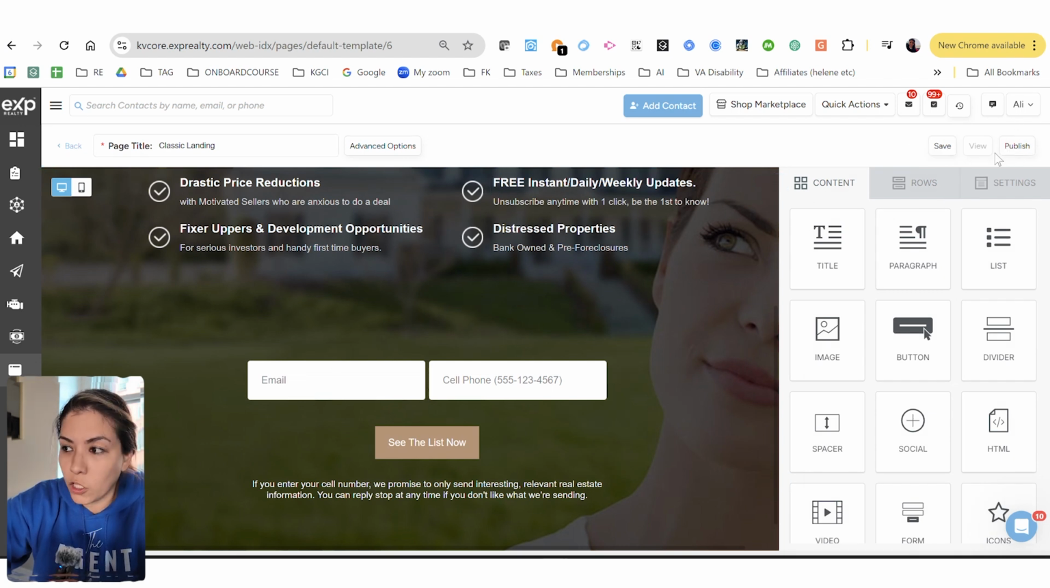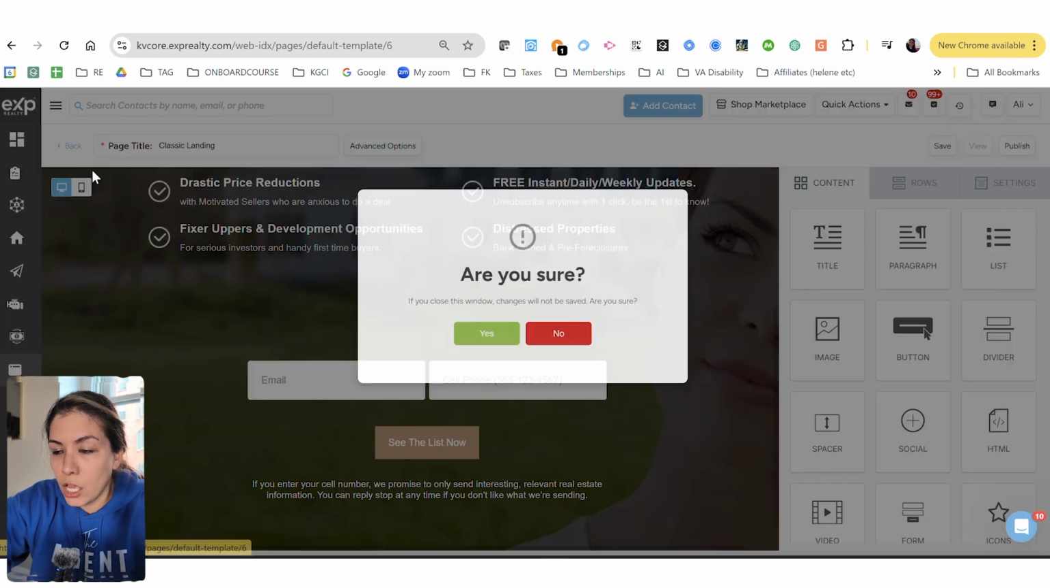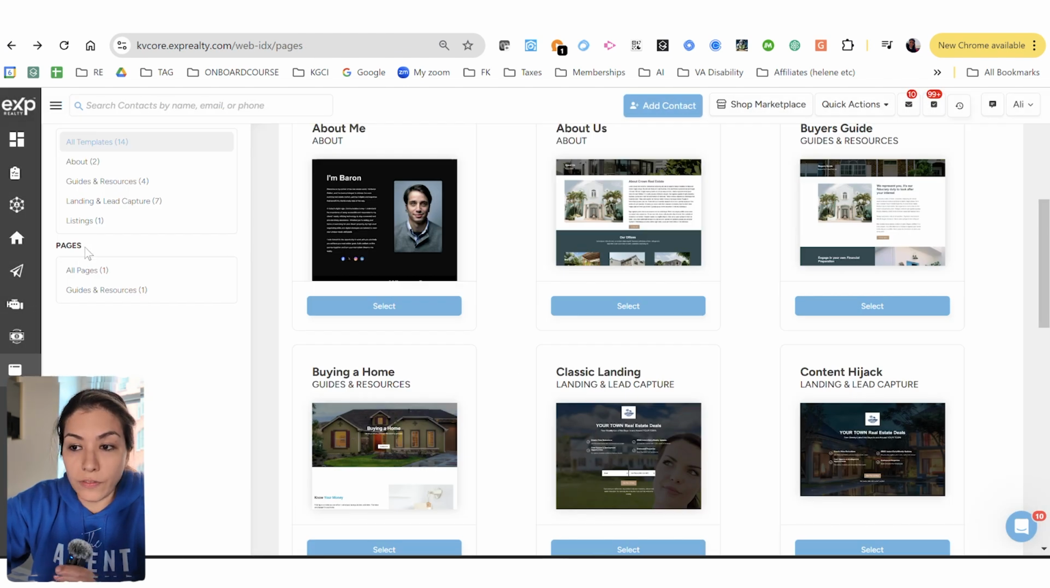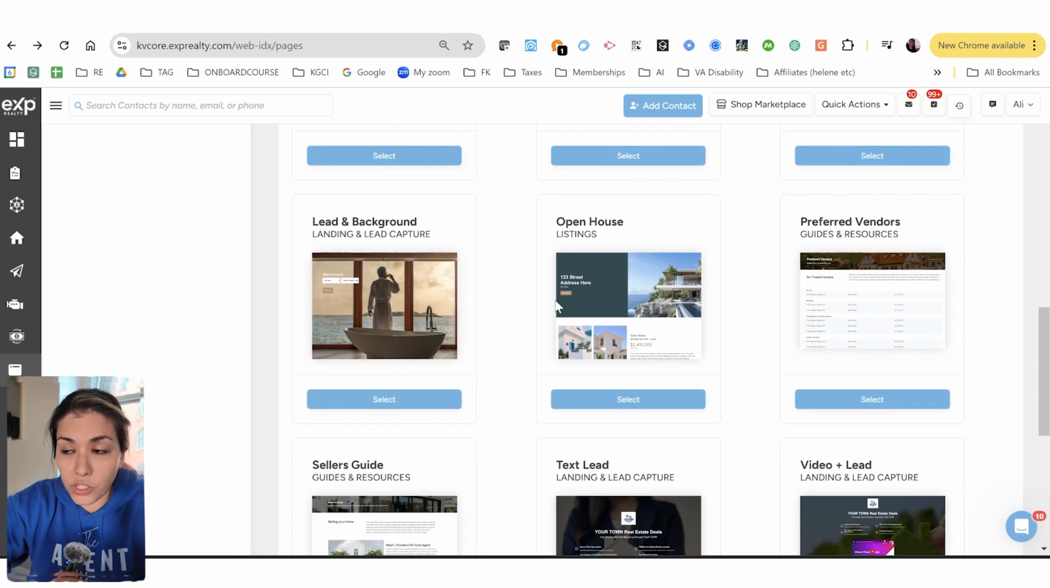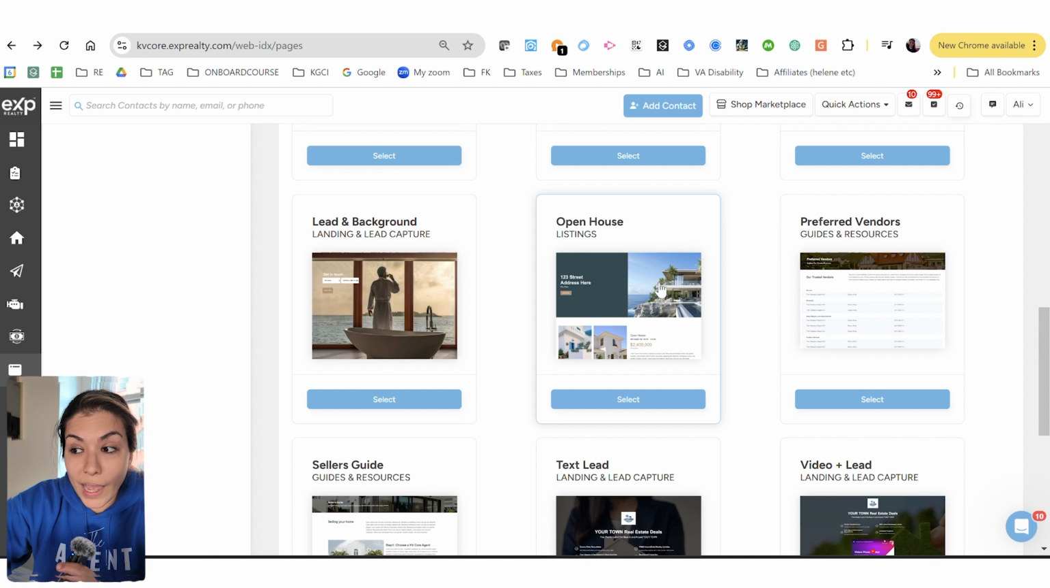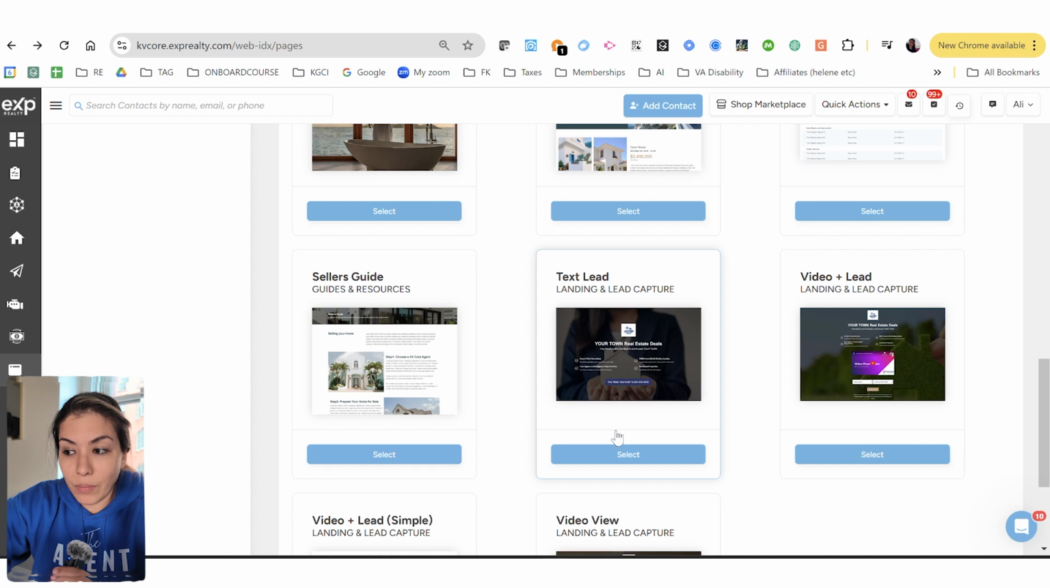This won't be active until you publish. Once you have published this, let me go back here, you will see this on the left-hand side under your pages. So go through all these, or maybe not all of them, but go through the ones that you think you may be interested in, especially if you plan on doing a lot of open houses. This may be a great way for you to have a whole landing page just for that one open house. The text lead, I think, is going to be a good one as well.